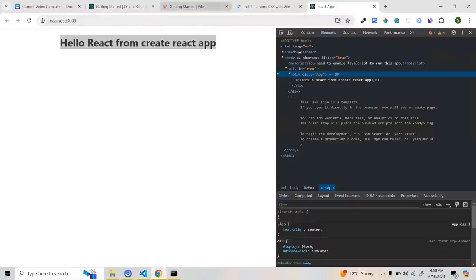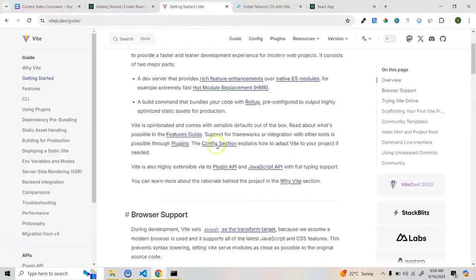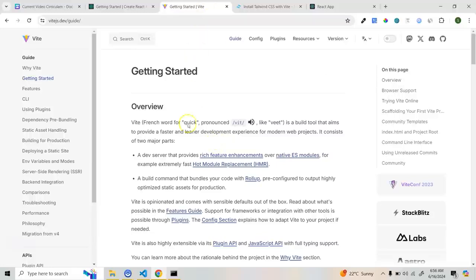Now in the next part, we will start learning some of the very basic concepts, but for this we are going to install another project, and that will be using Vite. So let's do that in the next part.